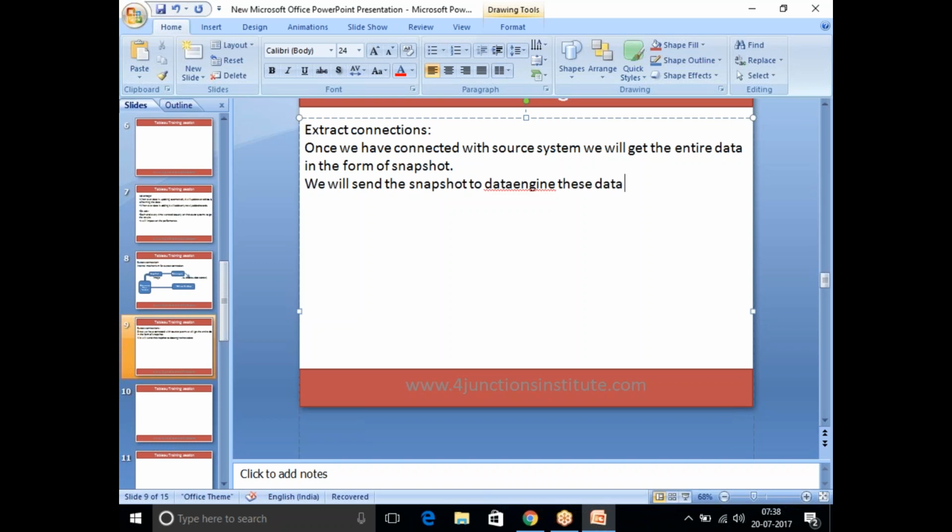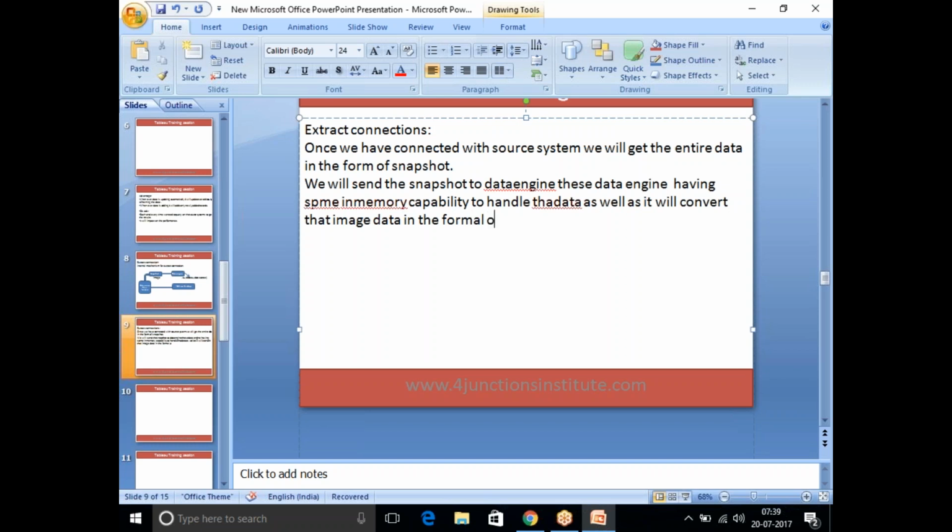This data engine has some in-memory capability. In-memory means it can make use of RAM to handle the data, and it will convert that image data into normal data.